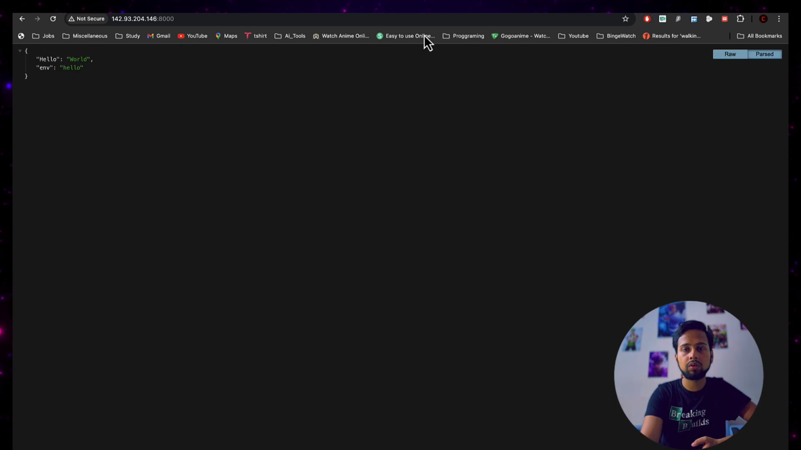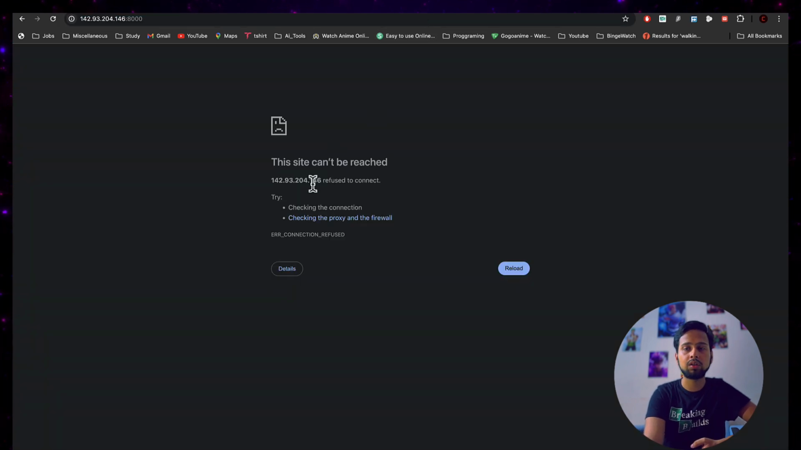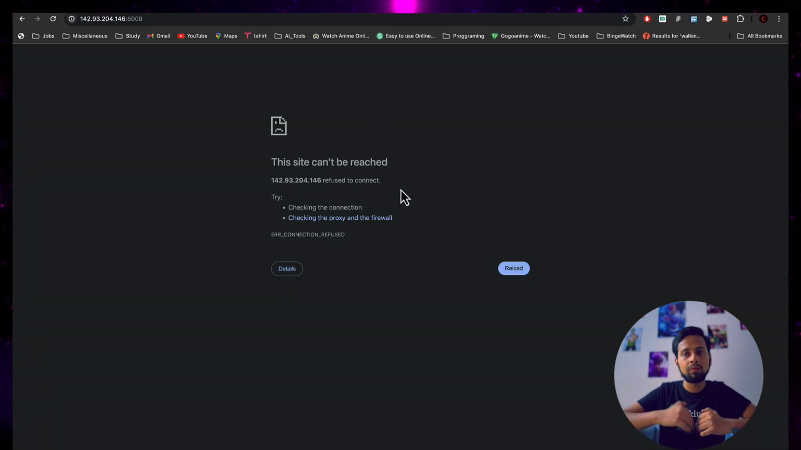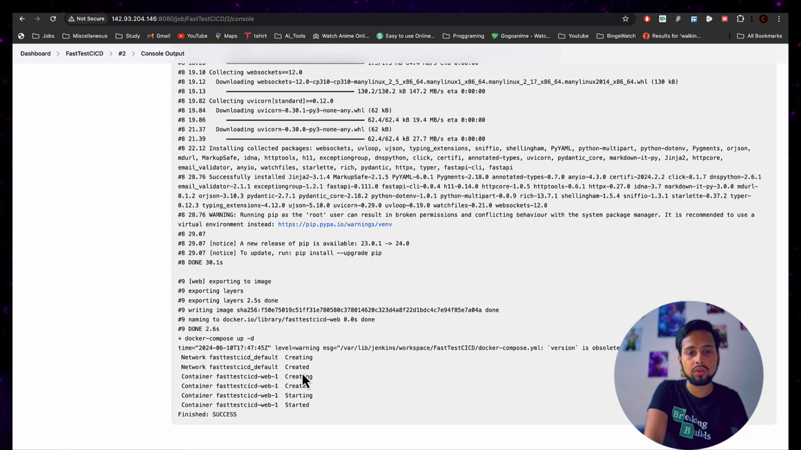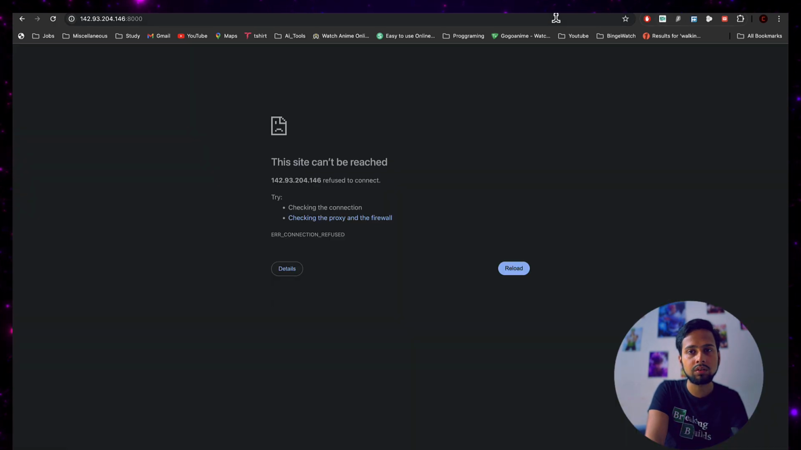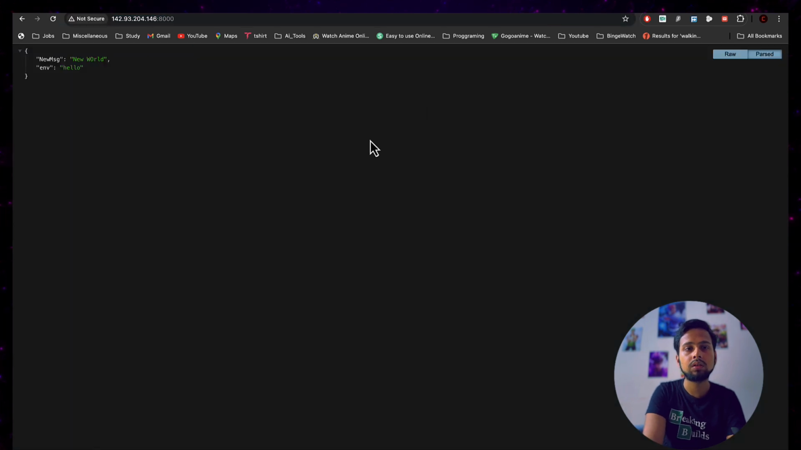And if we go to this link while it's getting deployed, you are going to see nothing, because we have made the server down, and once it's built, it will be up and running. So it's finished. Now if we visit here, we see new message, new world. So this is how you can enable or create a complete CI/CD pipeline.